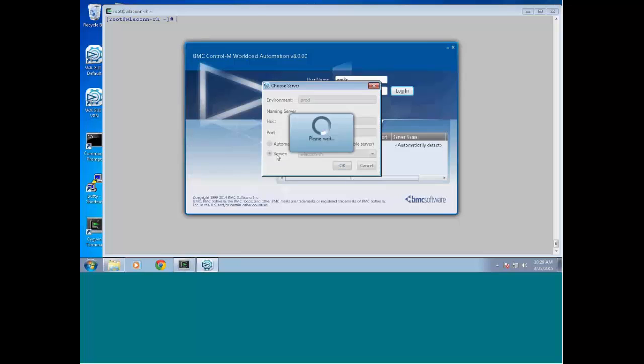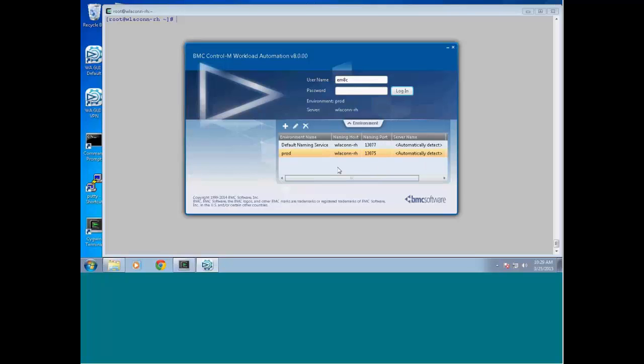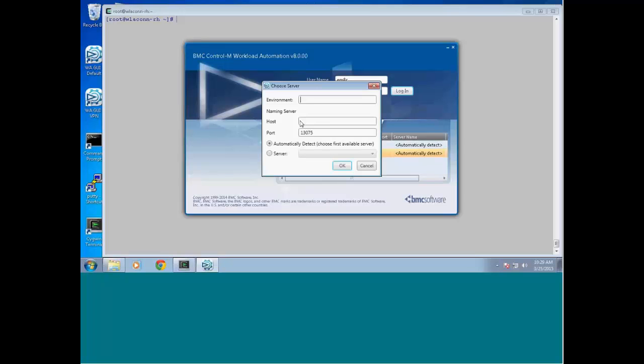We have the option of automatically detecting or selecting a specific server that is registered in the naming service that would show up in an orbadmin NS list output. We typically suggest leaving this to automatically detect, but if you have a particular reason, if you have different GUI servers running for specific purposes or to serve specific people, you can always suggest that. We've added the prod. We're going to add another one. We're going to call this dev, and it's at the same host.